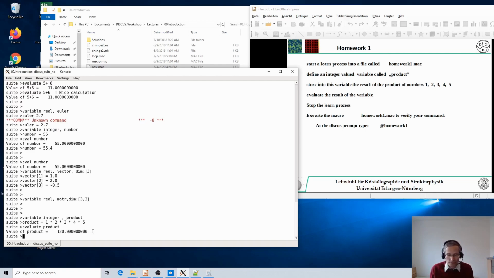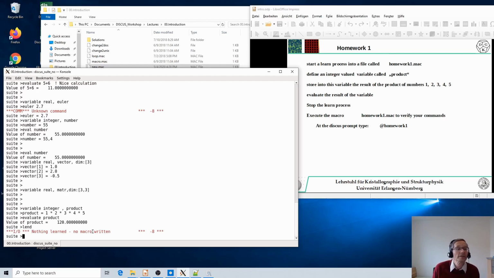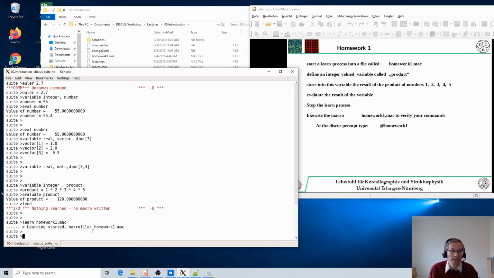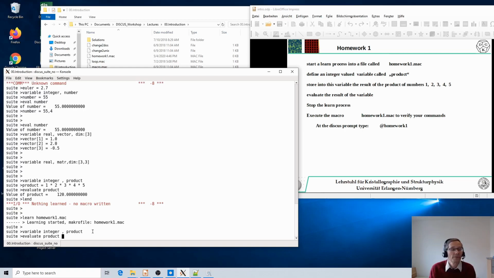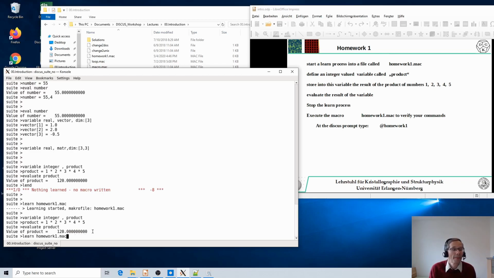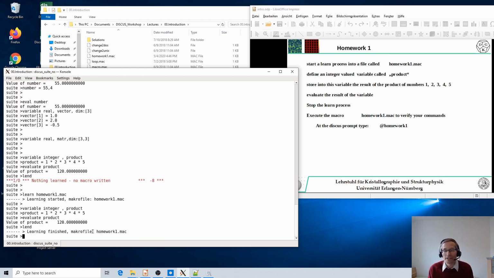And now we need to stop this learn process. So we simply type lend followed by an enter. All right. What I forgot is simply to start the learning process. So we simply do this again. Learn homework1.mac. And I don't have to retype all the commands. I can simply use the readline capabilities to go back here, define the variable, populate its value again, evaluate the product, and now type lend. And now the macro has been finished.